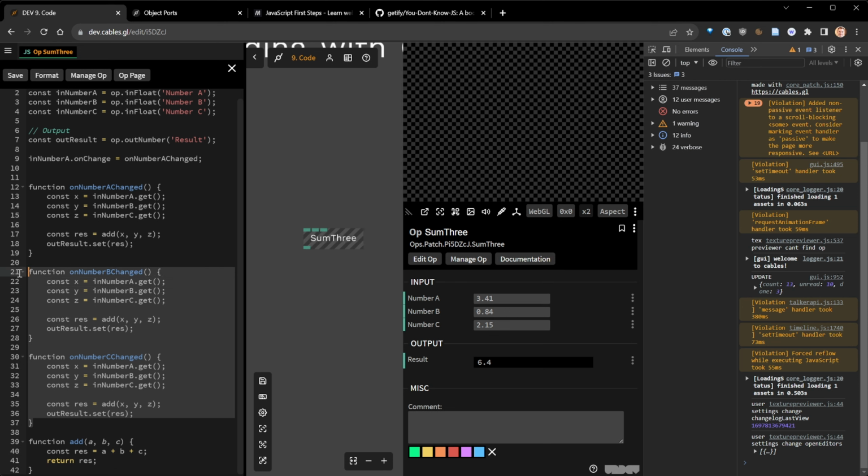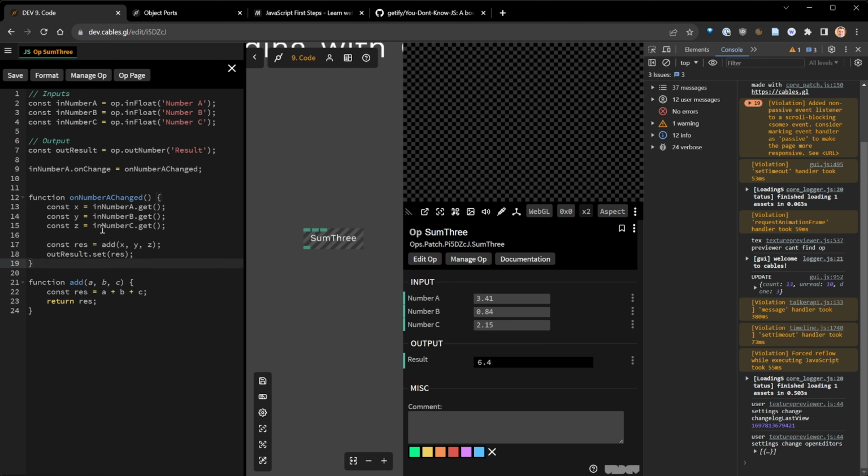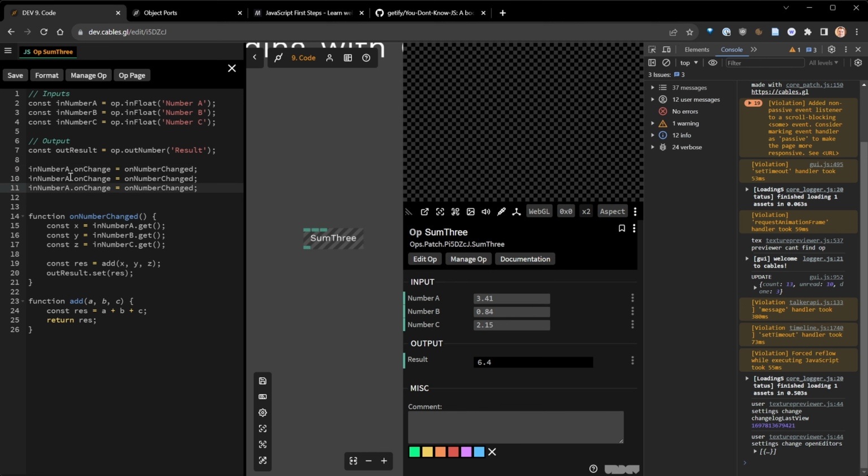Well, what if I call this onNumberChange? Because irrelevant of the number, I always want to run this code. So if I call this onNumberChange, now I can copy and paste just this line here to bind the different function for different ports. For number B, for number C, I always want to call this function. Now I'm saving, and when I move any of these numbers, everything reacts correctly.